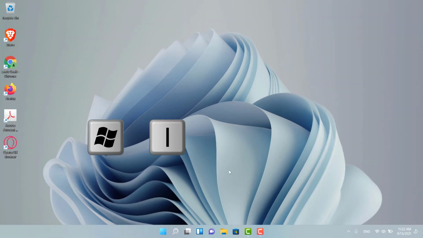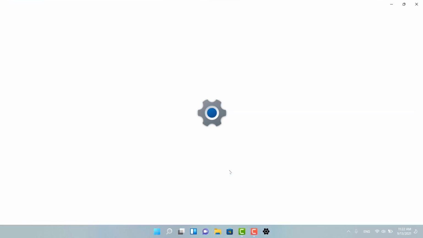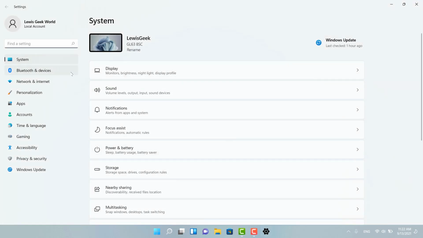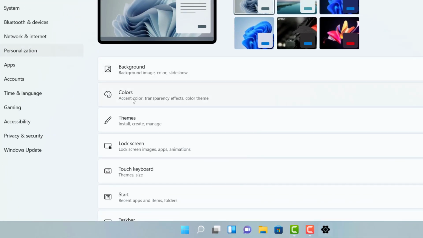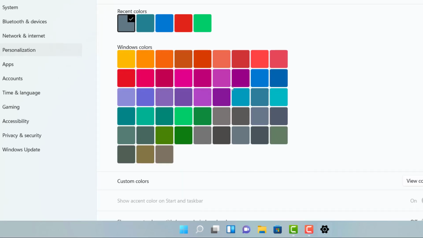Right here on your keyboard, press the Windows plus the I keys. That's going to take you into the system settings, as you can see. Click that option right there and go to the option that says Personalization. Then you're going to come over here to the option that says Colors, and scroll down a little bit.